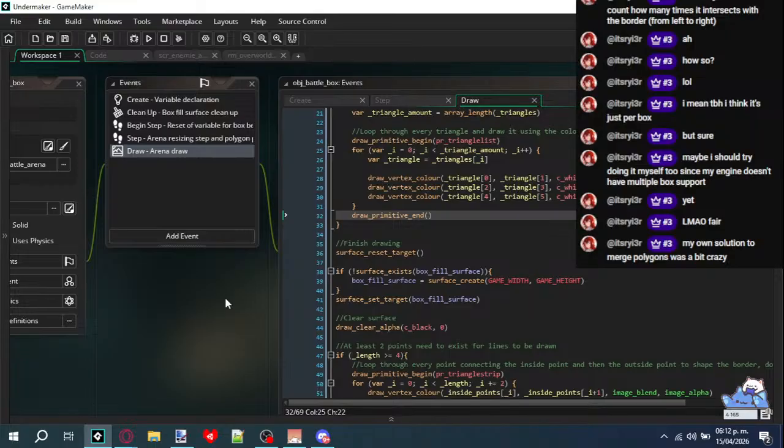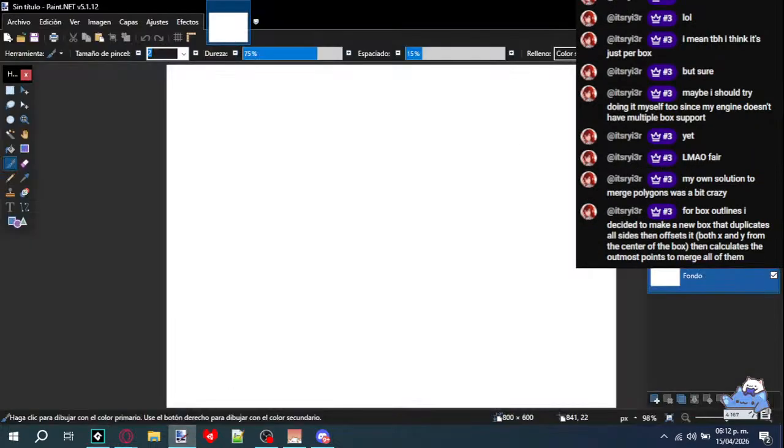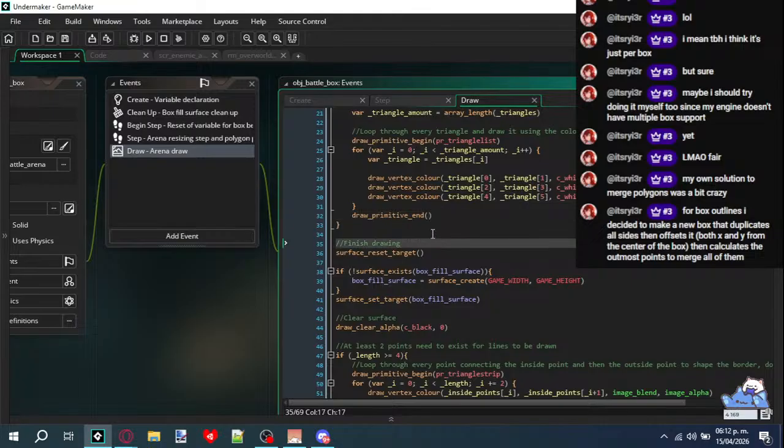Ooh, I'm thinking. What if I just merge the boxes if they are in the same depth? Yeah.